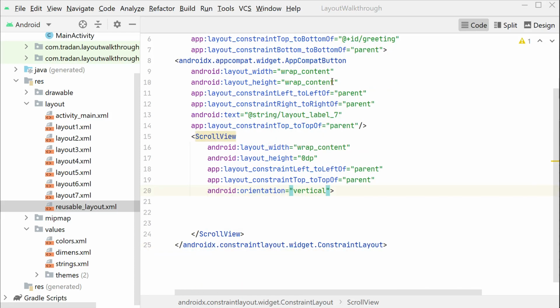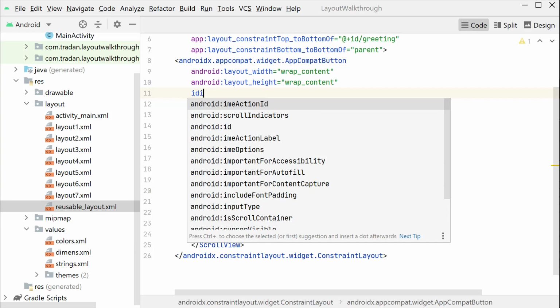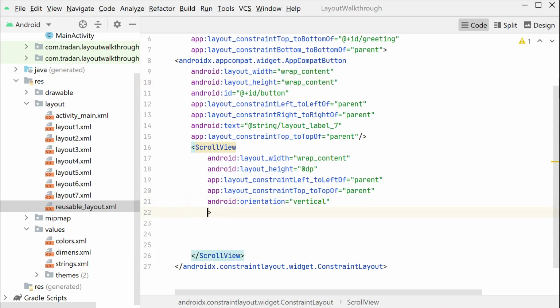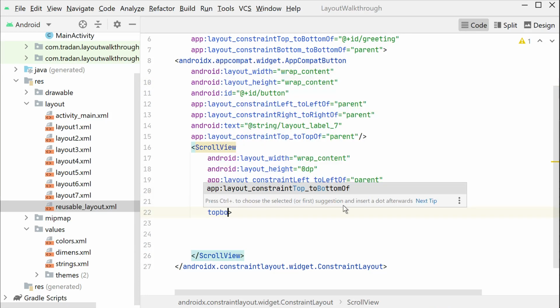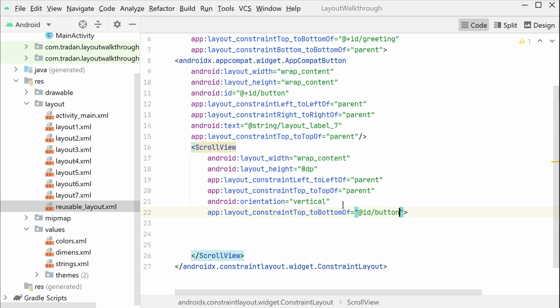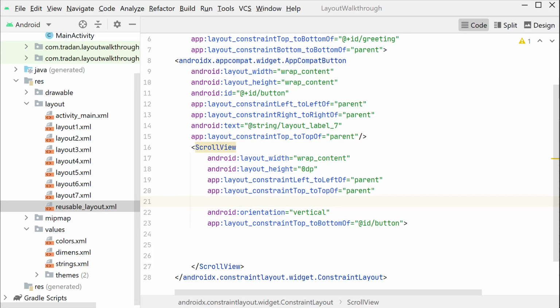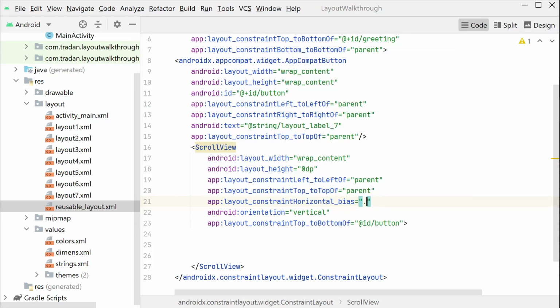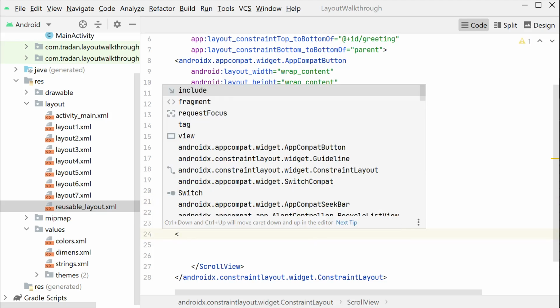We'll stick it to the bottom of this one. We'll need to give this an ID. It'll be very original, it'll be called button. Our top will go to the bottom of button. I'm going to give it a slight indent to make it look better. We'll call that bias horizontal. Let's do 0.04.